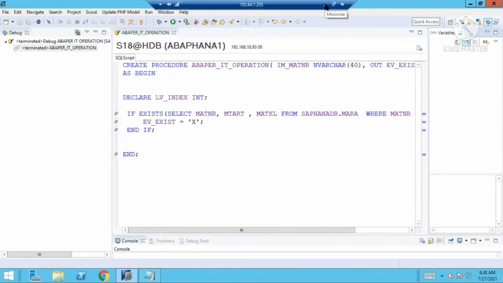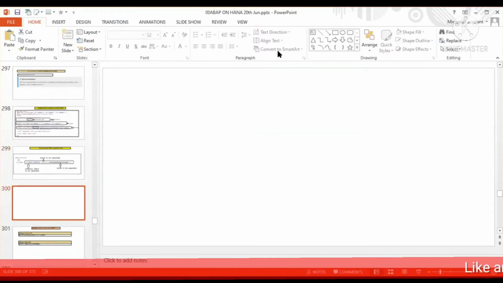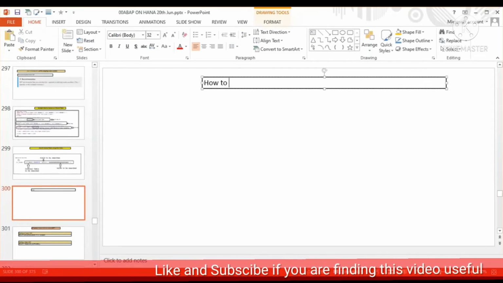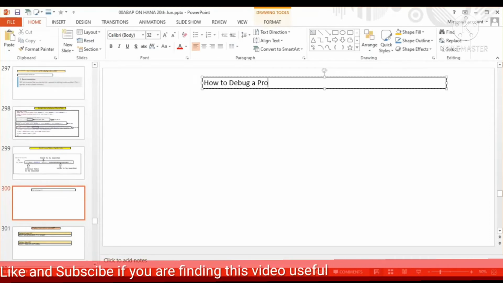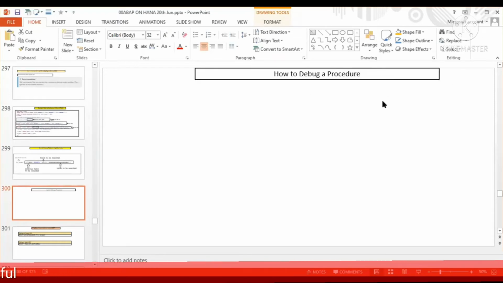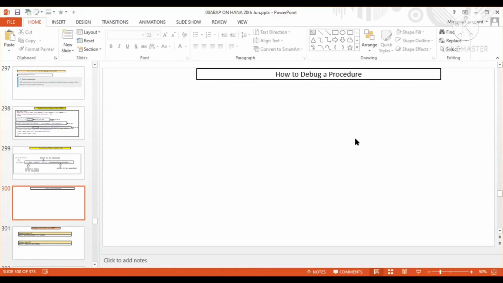So what are the steps you need to follow in order to debug a procedure, right? Let me note it down. This is the important point. So how to debug a procedure? The first way we have seen. In both ways, you will have to configure the debugger. You have to perform the debugging configuration in both ways.